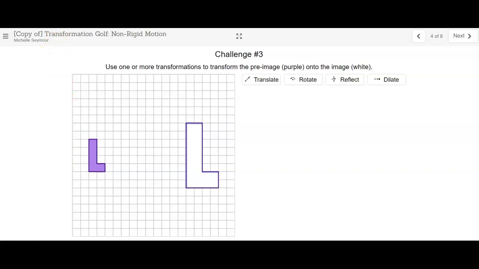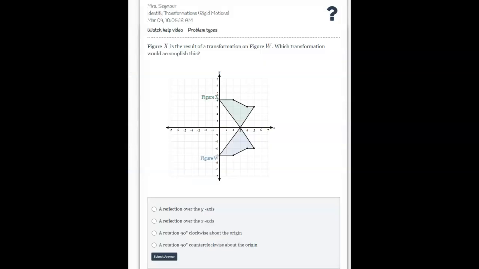All right, once you're finished with that, you're going to go in and take a look at the Delta Math activity. Once you get into the Delta Math activity, you are going to be identifying transformations. What would happen to result in the transformation? So let's look. Figure X is the result of transformation on W. So X is the result. So that is where it's going to end if it's the result.